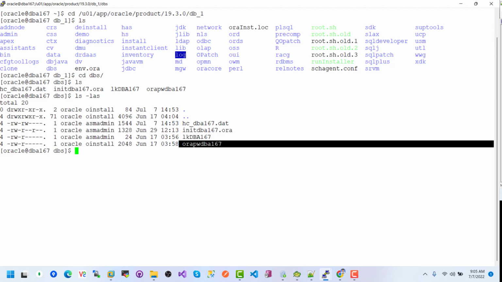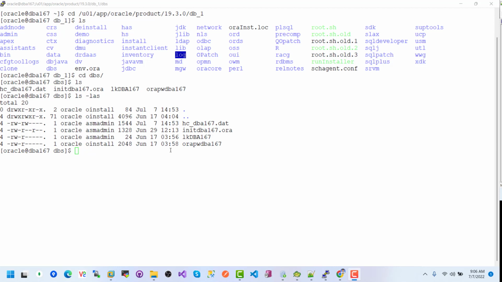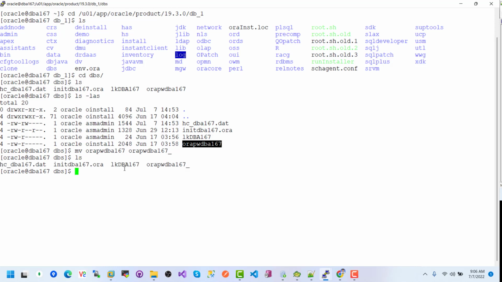So if we change the file name, how do we do that? mv, I just want to rename the file, and then the new file name with an underscore, then check the list of files inside this directory. Here we can see the password file name renamed with an underscore.